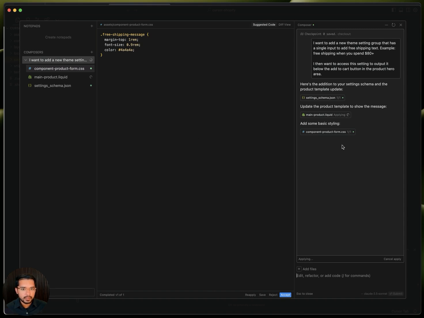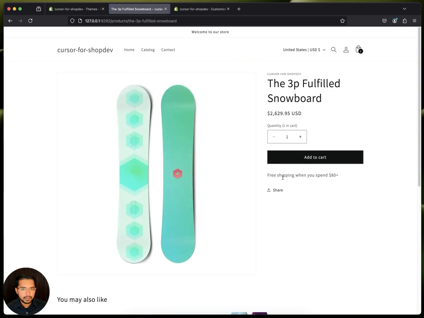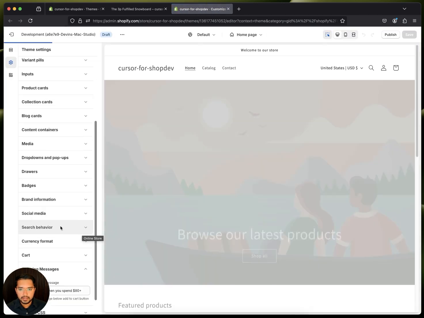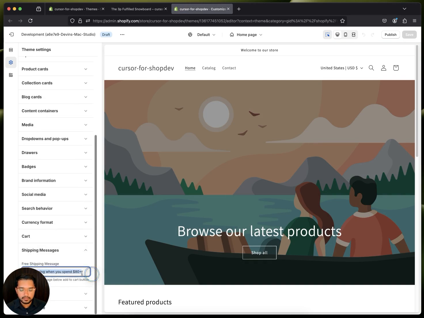So it's almost done wrapping up here. Give it another couple seconds. Let's hit accept all, save. Let's refresh and go to our product page, and you can see it successfully added that free shipping text. And let's refresh our customizer. And we can see it added a new group called shipping messages with that default text.